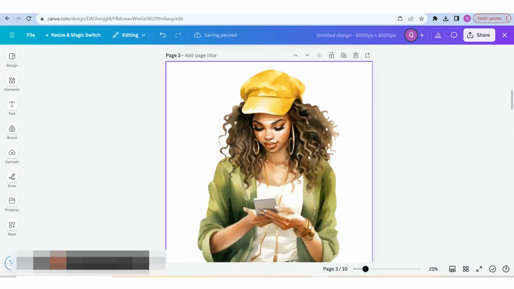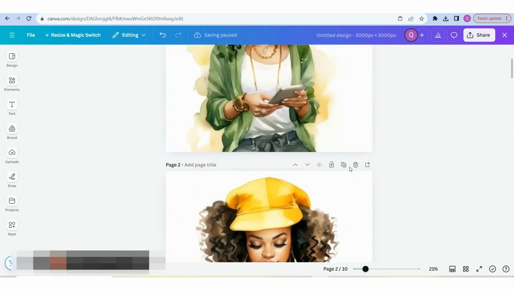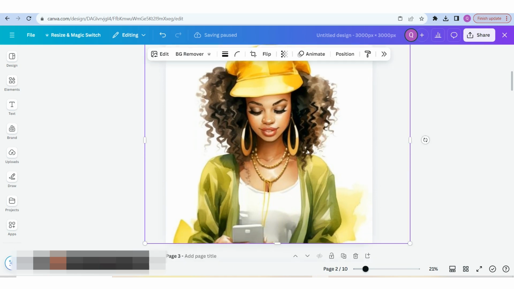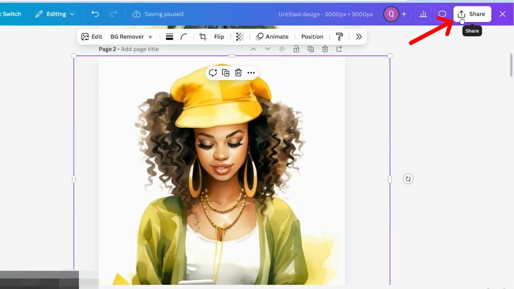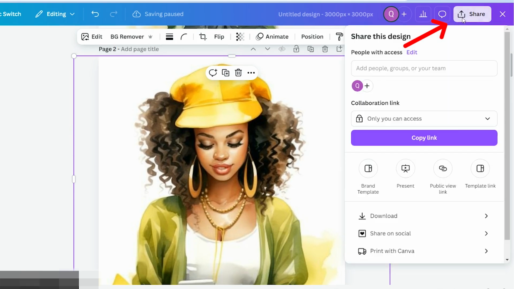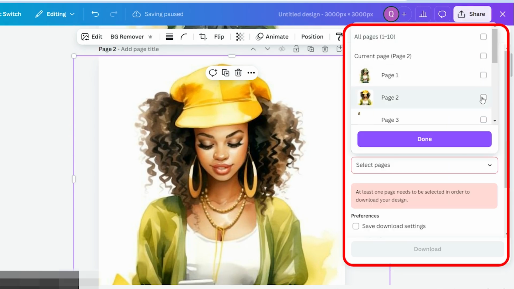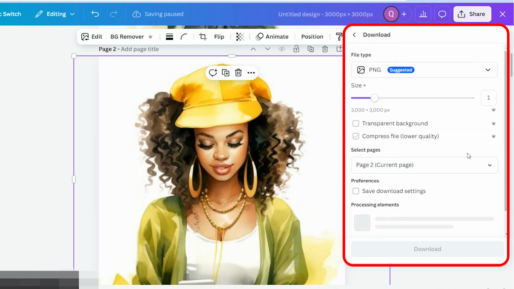All right, so now that y'all know how to remove the background once you get it into Canva, now we're going to go ahead and upscale. So I want to upscale image number 2. So we're going to hit the share button. That's right, the share button, because again, sharing is caring. Download, again, we're going to download page 2. We're going to hit done, and we're waiting, right? So we're waiting for it to download.